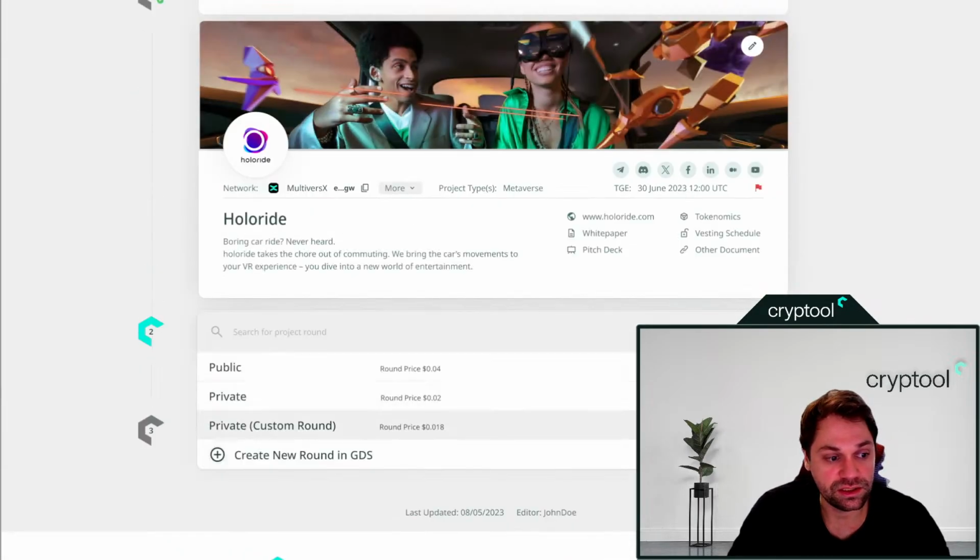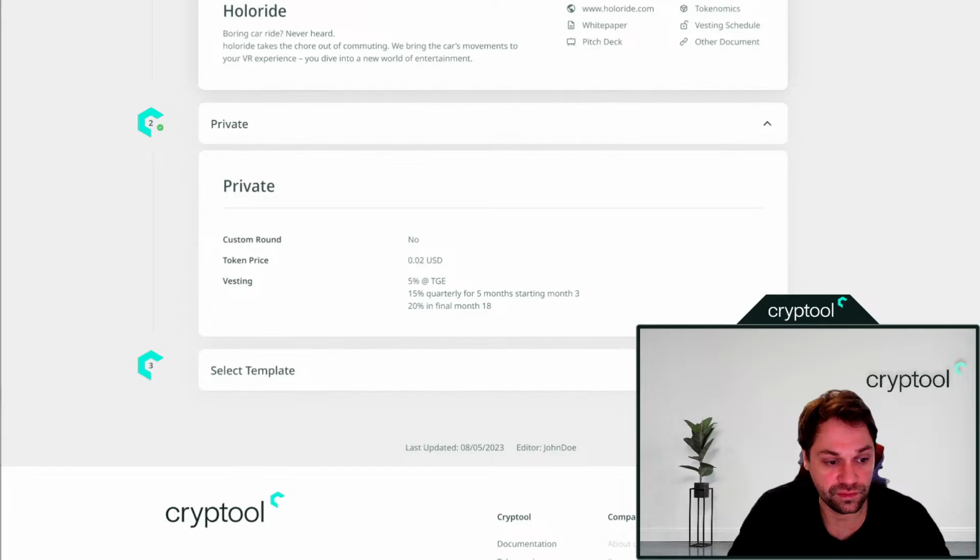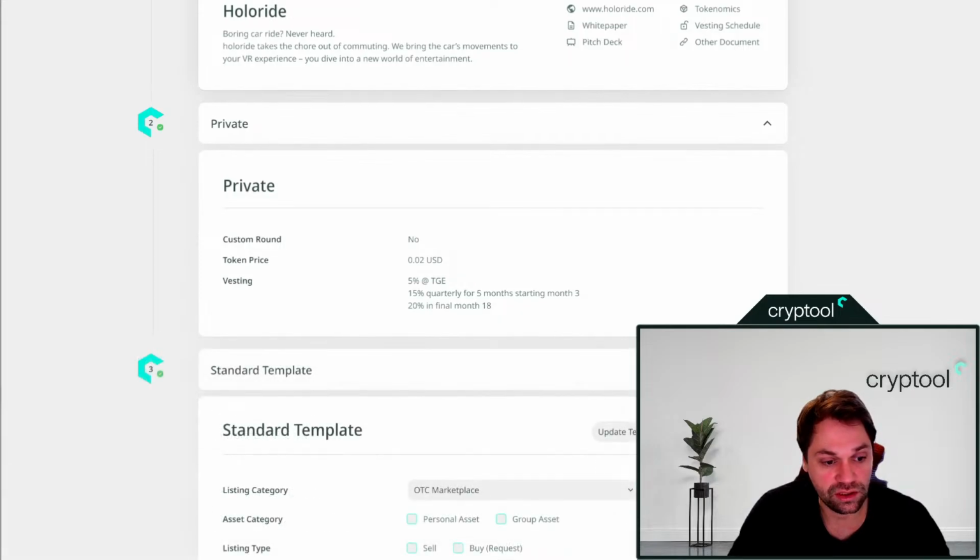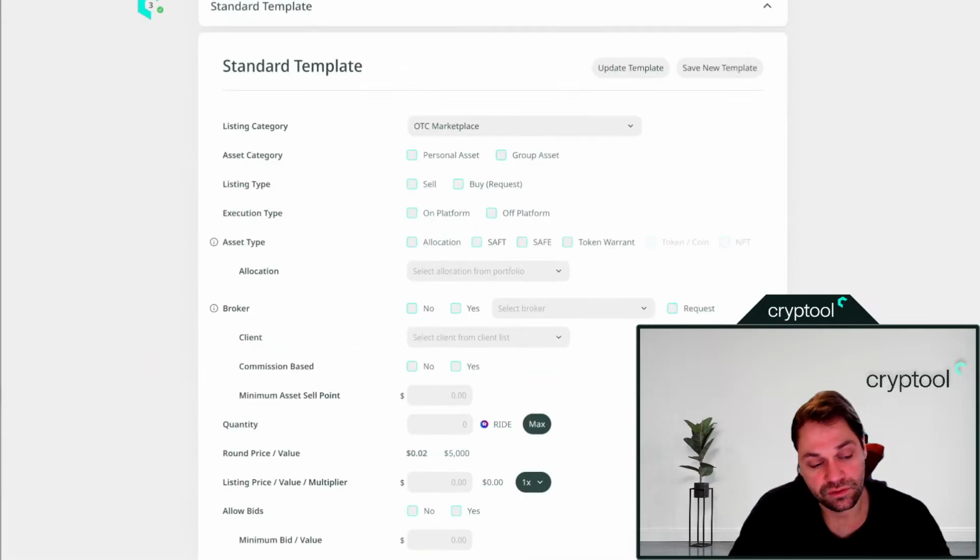So I'm creating a listing, and it's again very similar. And then I use a standard template again, but this is for trading. So you go through a selection process. Some things, for example, if I go to SAFT or SAFE, you're required to use a broker. Now we are onboarding several brokers here, on the platform, which will facilitate this process.